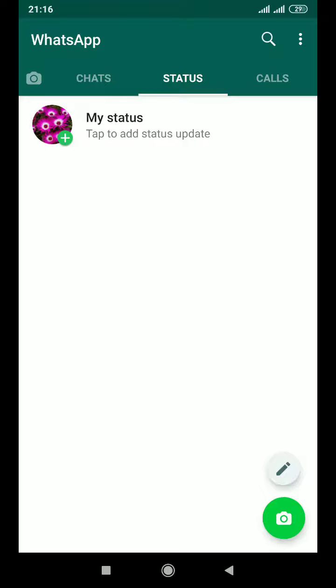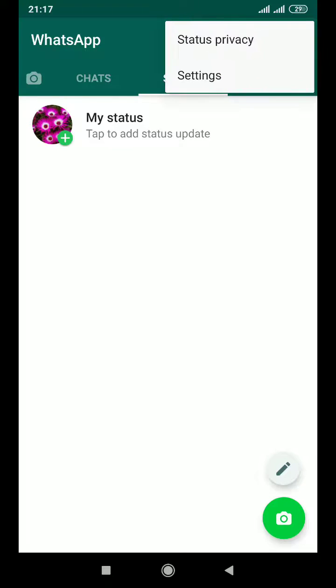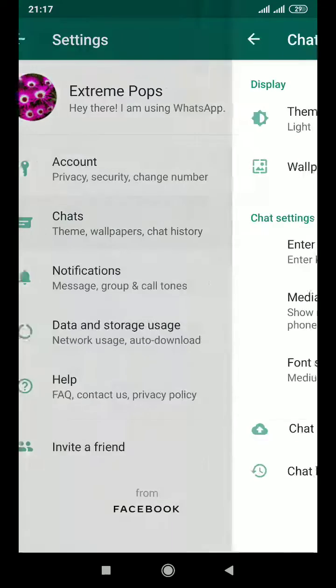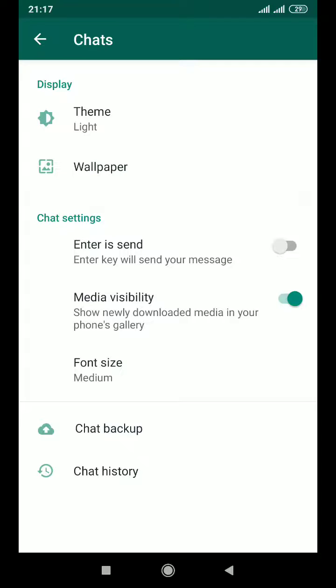So just open WhatsApp. On the top, you have a three dot line. You're just going to tap that and go to settings. Once you click on settings, here you're going to see chat. So in chat, you have theme, wallpaper, and chat history. Just tap. On the top, you can see in the display, you have a theme.